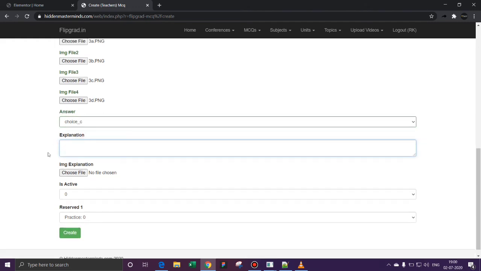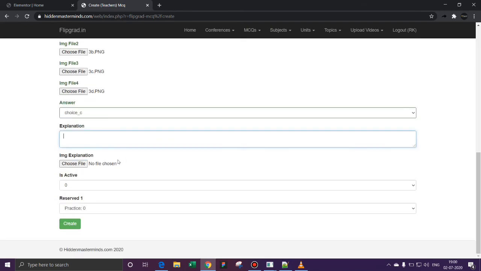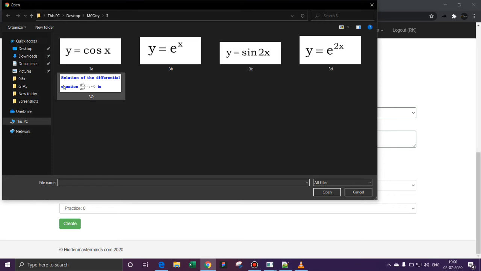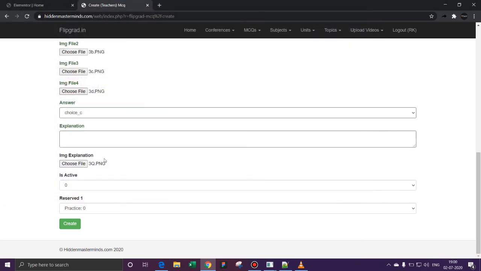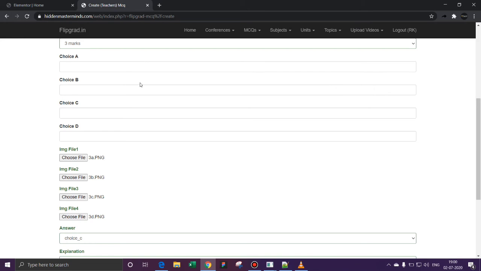And if I have an explanation of that particular thing, I can type the explanation, and if I have the explanation in the image format, then also I can upload it. So let's say this question is itself just the explanation for this particular question.